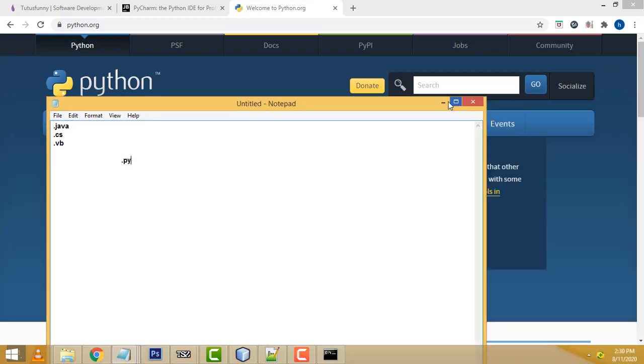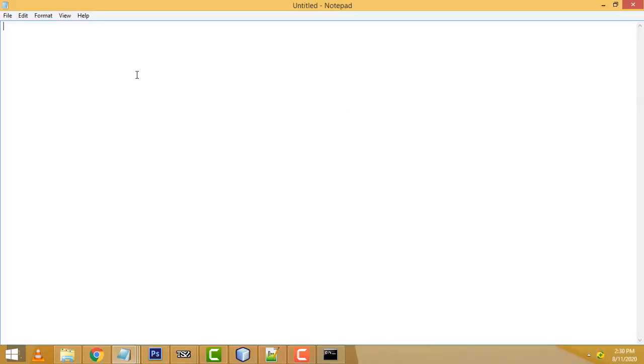Now here, let's take an example in Notepad. Let me save this file as a Python file, right? You have to write print, and if you write hello world, it is very simple. If you look at Java, you have to write the main method, and inside the main method, you have to write the hello world program. But Python is the easiest way to write a program compared to Java.